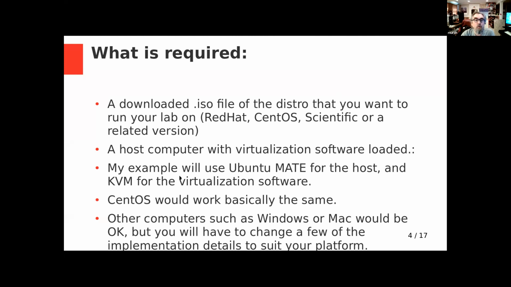With my example here, we're going to use Ubuntu Mate for the host, and we're going to use KVM for the virtualization software. That's our base for this. If you were to use CentOS for the base, or Fedora, or just about any distro, it works basically the same as long as you have the KVM virtualization software, and Virt Manager, which is the graphical front end to that software on your machine.